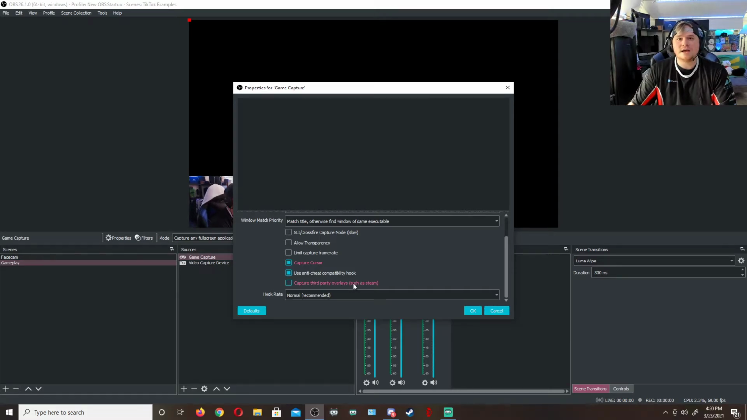Capturing third-party overlays, that's like if you have Steam or NVIDIA or Discord and you have the overlays set up over top of your game. If you check this, this game capture will also capture those third-party overlays. I don't necessarily recommend that, only because it kind of disrupts the flow of the game a little bit, and also because you never know what kind of personal information you might have in any of those overlays. So I never really check this, but it is an option if you do want it there.